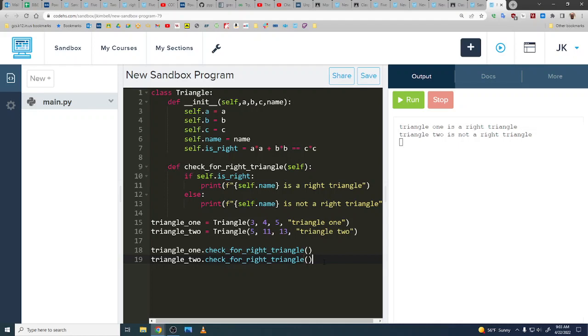The real advantage is, what if we're going to make another triangle? Well, that's a single line. What if we're going to ask it, are you right or not? Well, that's a single line. What if we're going to add a new attribute, like, are you isosceles?